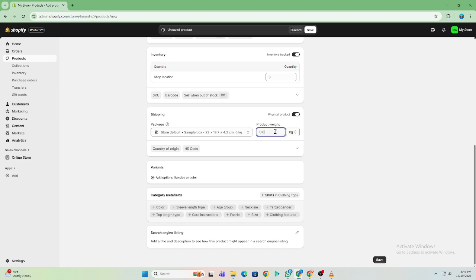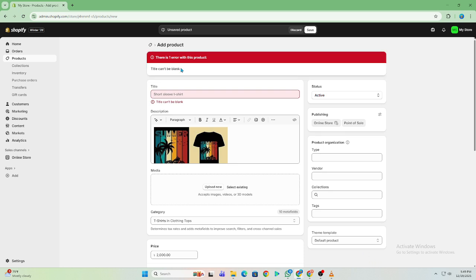Then look at the shipping section. If the product requires shipping, make sure weight and shipping details are filled in correctly. This helps calculate accurate shipping rates at checkout.